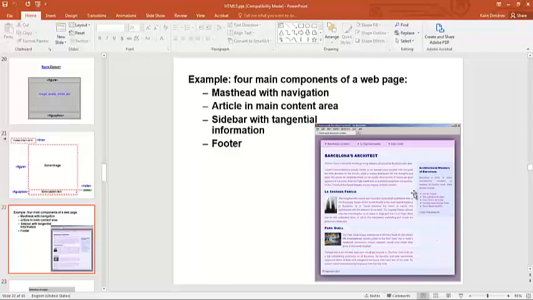Okay, one more example. This one has 4 main components of a web page. It's got a masthead with navigation. It has an article in the main content area. It's got a sidebar with tangential information. And it has a footer.